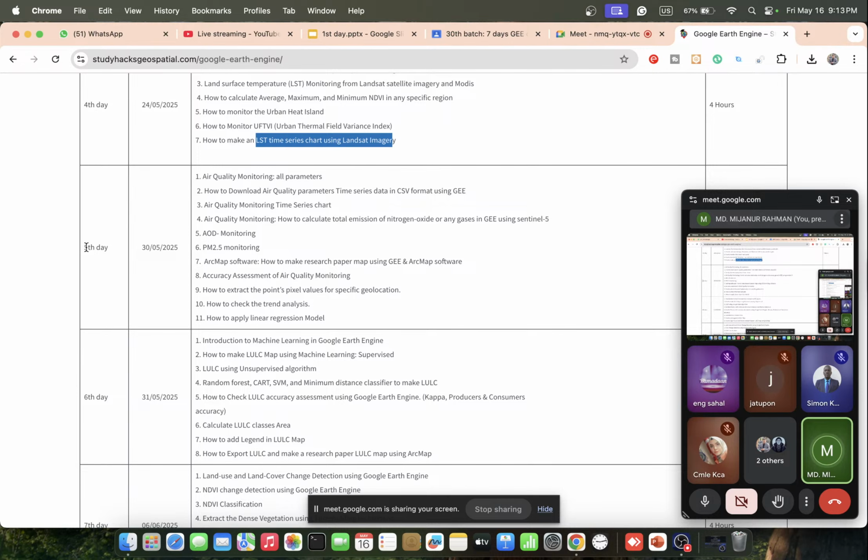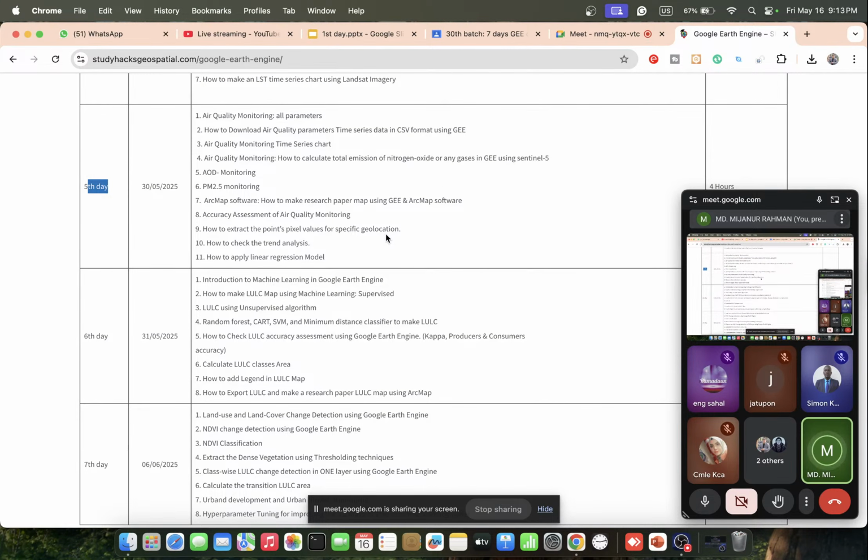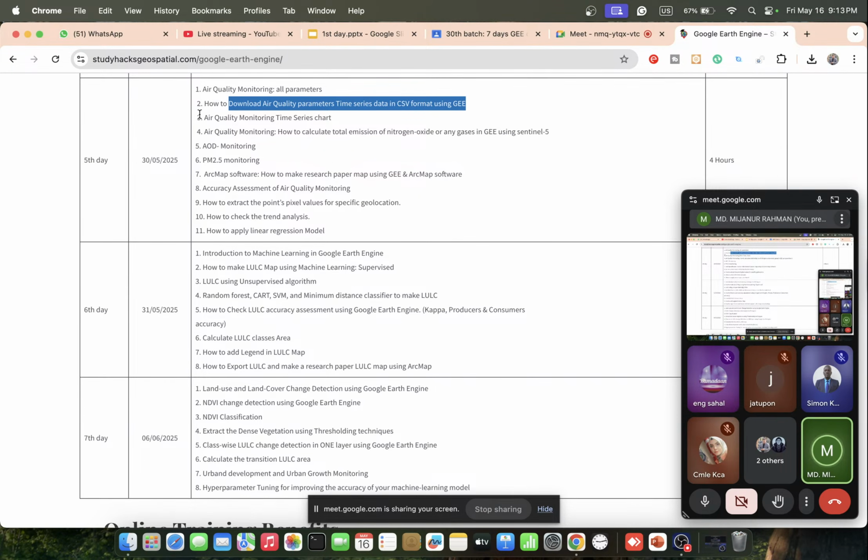And on the fifth day, basically we focus on air quality monitoring. Different types of air quality parameters such as nitrogen dioxide, sulfur dioxide, carbon monoxide, formaldehyde, or methane. These types of gases, how we can easily trace and create the density map. We also discuss that. How to download the time series data in CSV format, we also discuss that. How to create an air quality time series chart.